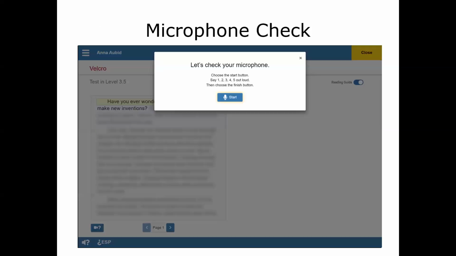When she clicks no, I'm working by myself, she gets a little microphone check. So for student independent placement, students need to have a microphone. They do not need it again when they're using the program. We don't have voice recognition in the program. But when they are doing student independent placement, they need a microphone. And so there's a check to make sure the microphone is working.